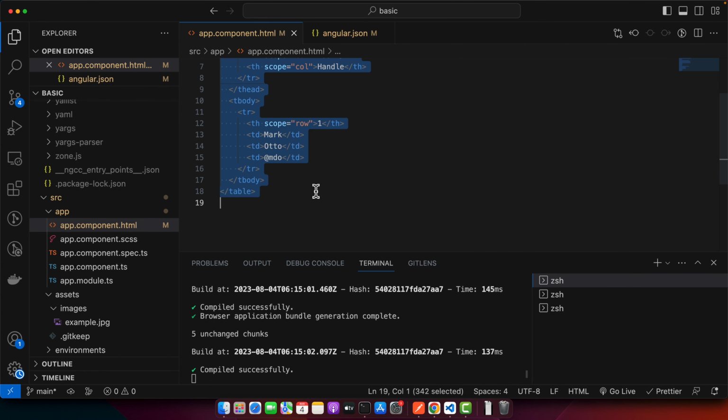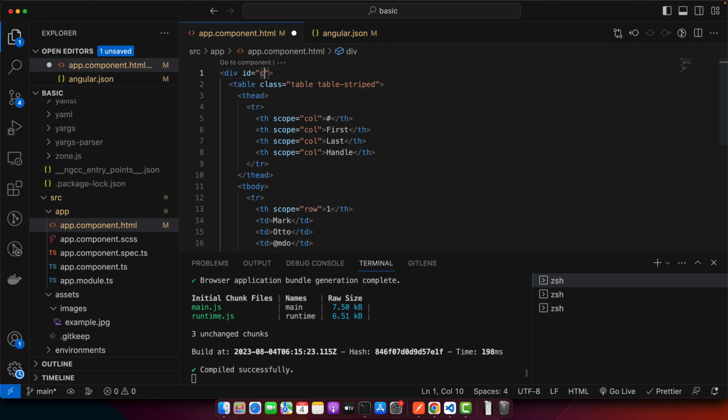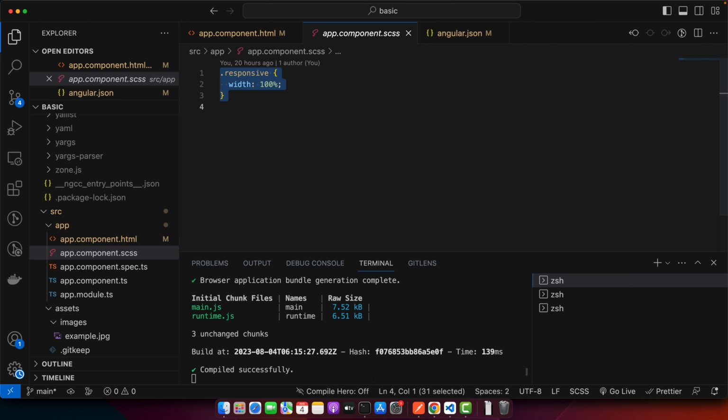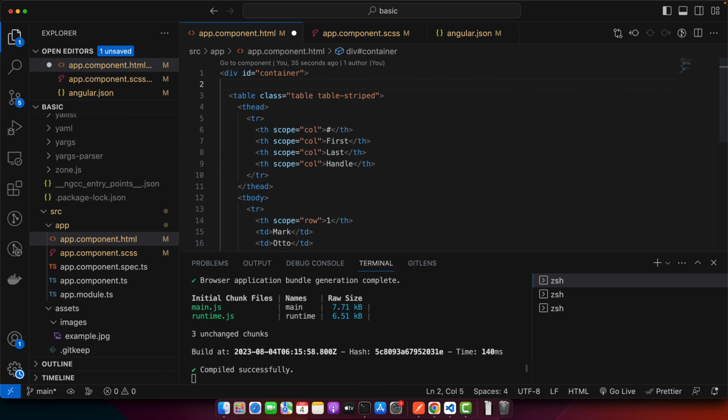I also will wrap it in a div and a container ID. And in the CSS, I will add width 900 pixels. You can style it in whatever way you want to. So margin auto. Let's see. And I want to add padding on the top as well. And here I would like to add a heading.